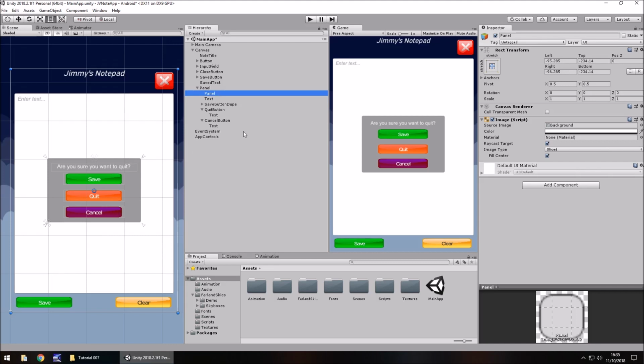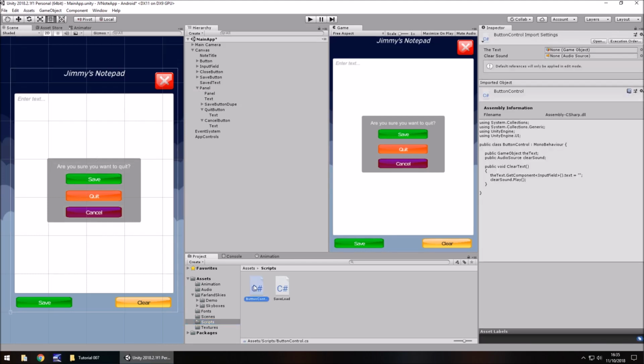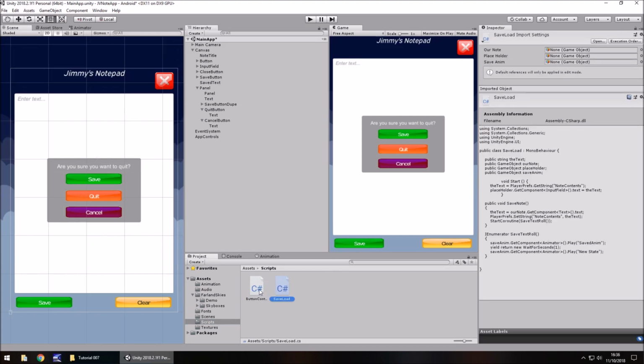So next thing we need to do is let's sort these buttons out and make sure they all work. We know the save button works. It's a duplicate of this button. So let's get the quit and cancel working as well. Let's go to our scripts folder. And I think it's button and control. Is that the one we have? Should we do it in button control? Let's do it in button control for now.